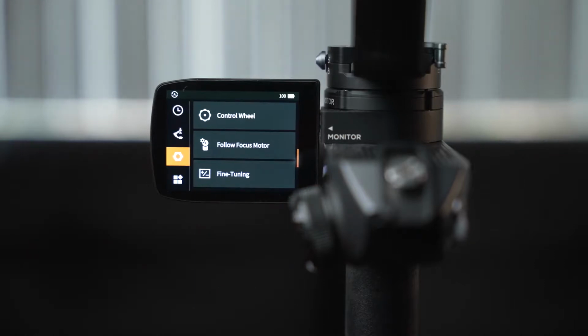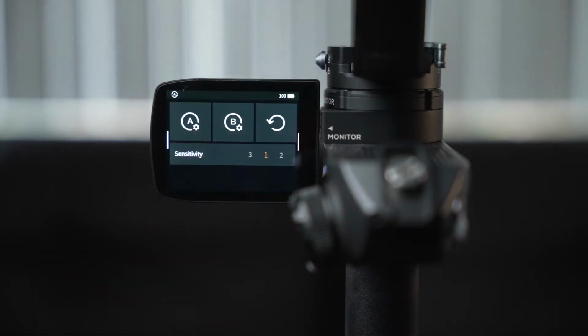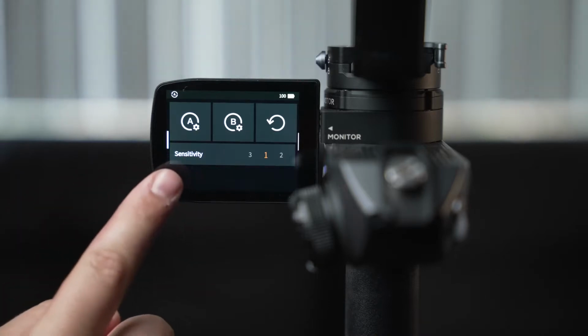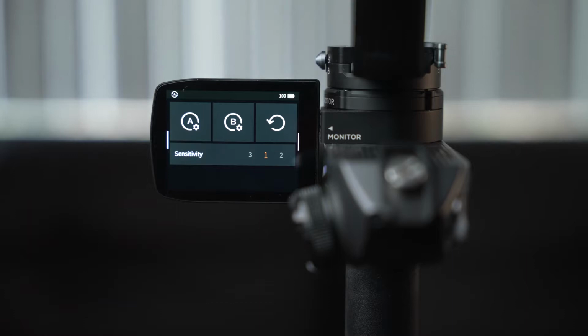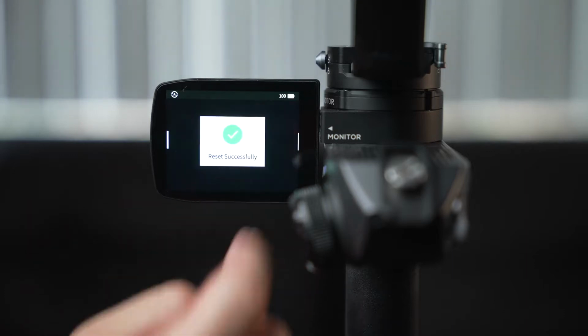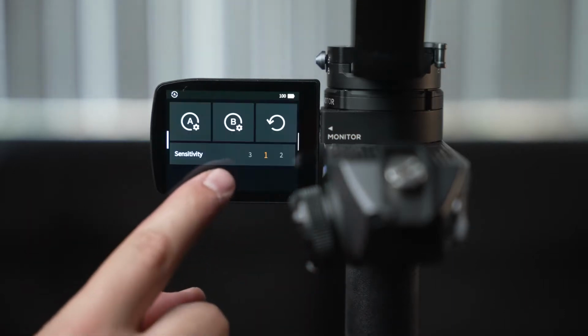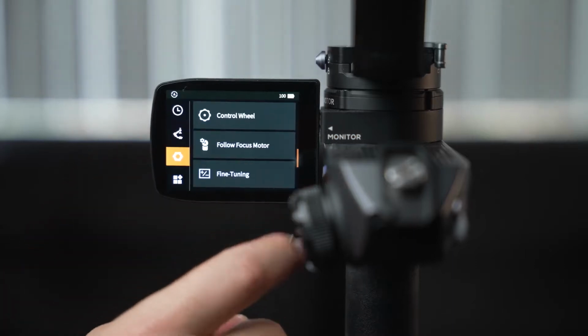Now let's go to the follow focus motor settings. Here we can set the digital hard stop so that way you can't over torque your lens. Set the A first, then the B. If you want to reset the settings, hit this button right here. You can also change the sensitivity of the motor. Swipe back and your settings will be saved.